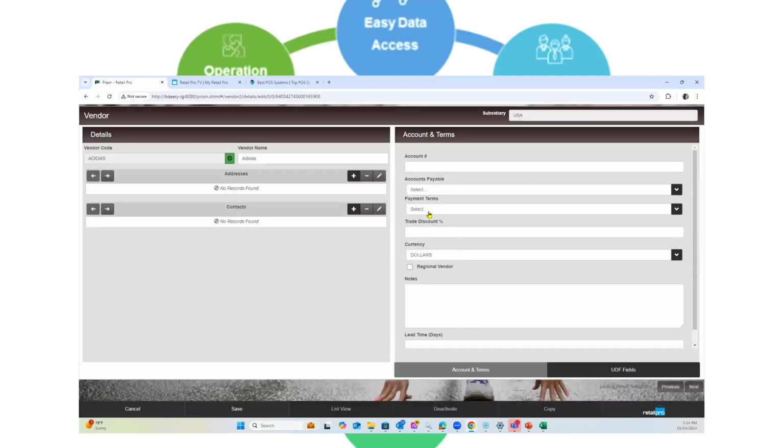I then have different screens over here, my account and terms. Now, this is important if you're linking. And by the way, Retail Pro has links to Sage products and QuickBooks. Both, and I just found this out recently this week. There's actually a link to QuickBooks Online as well. So if you're looking at that, that would be very interesting for you to look into.